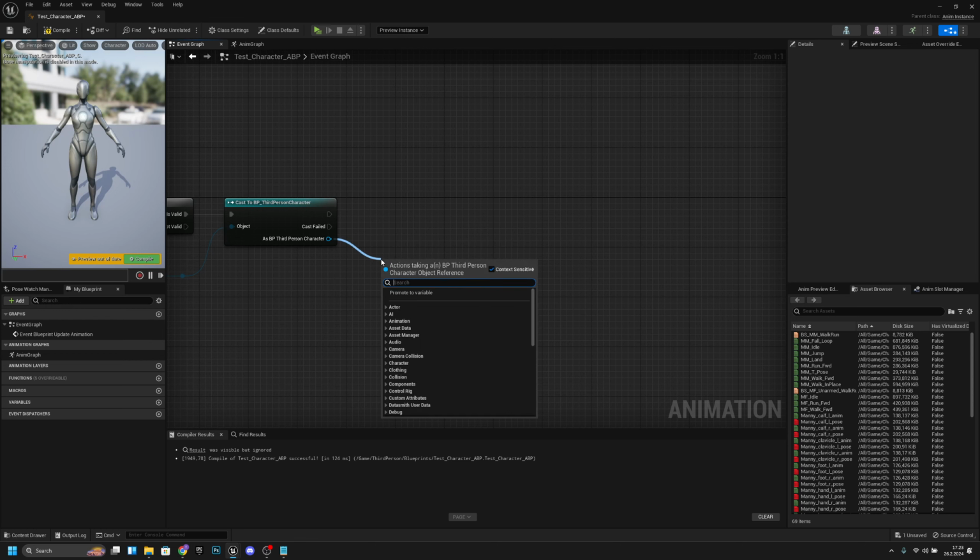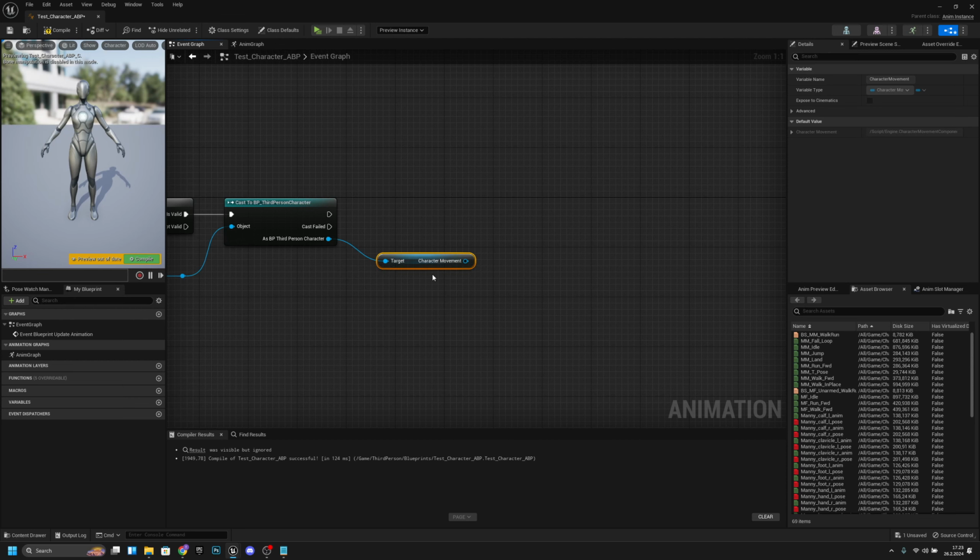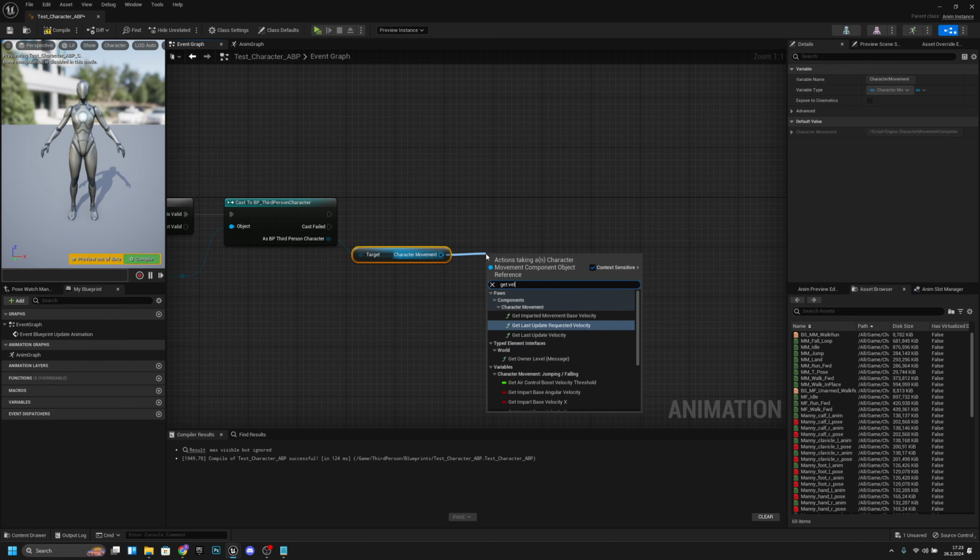So we want to get the movement component, get character movement. And from here we want to get velocity. It should be here at the bottom. This is a vector, so it's yellow.